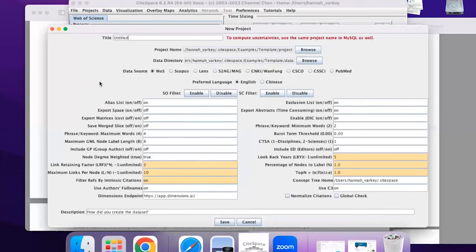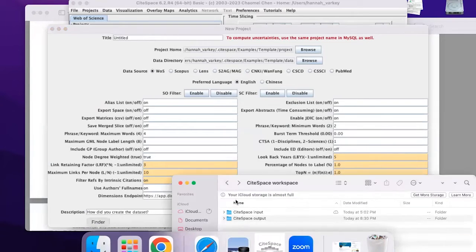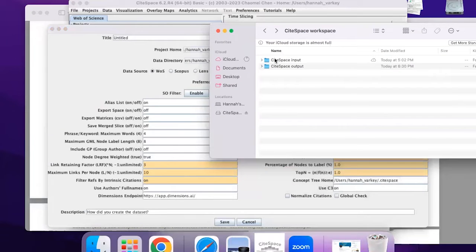Before you get started on creating this new project, it's important to create two folders, one for your project and one for your data directory, so that you can input into CiteSpace. So in this case, I've just added two different folders, CiteSpace input, where I've added the Web of Science files, and CiteSpace output, where I'll be getting my output files.